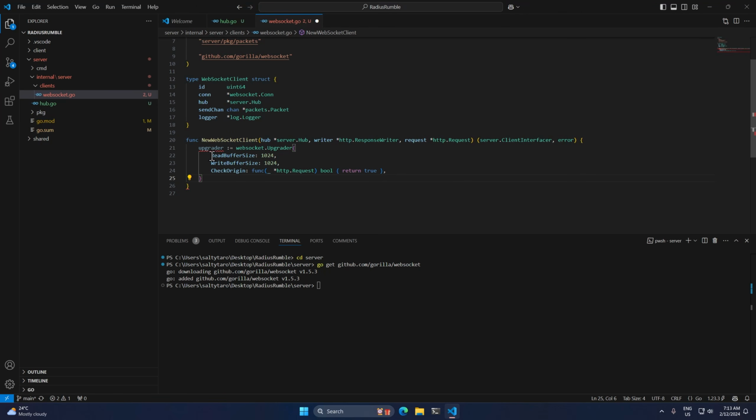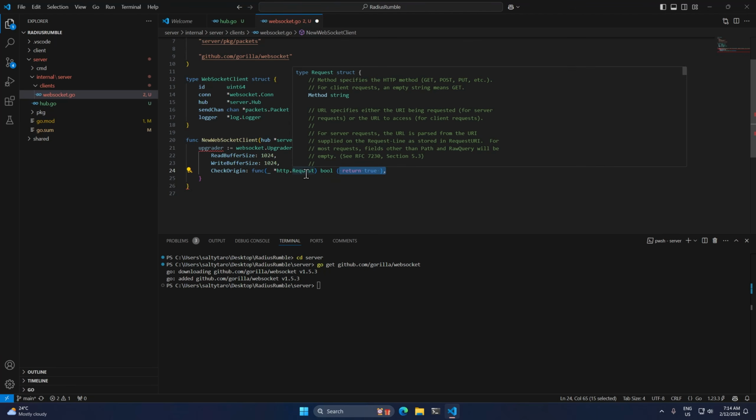So we're just saying that the read buffer and write buffer are going to be about 1024 bytes in size, and the check origin function is just going to always return true. So this just means that the origin is always going to be acceptable. No matter who's connecting, we're just going to accept everyone. But you can put in your own custom logic here based on the request parameters.